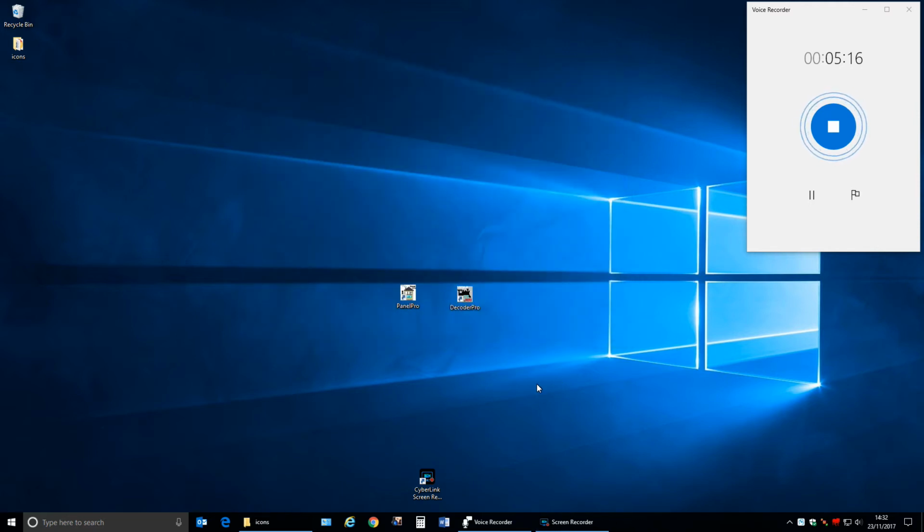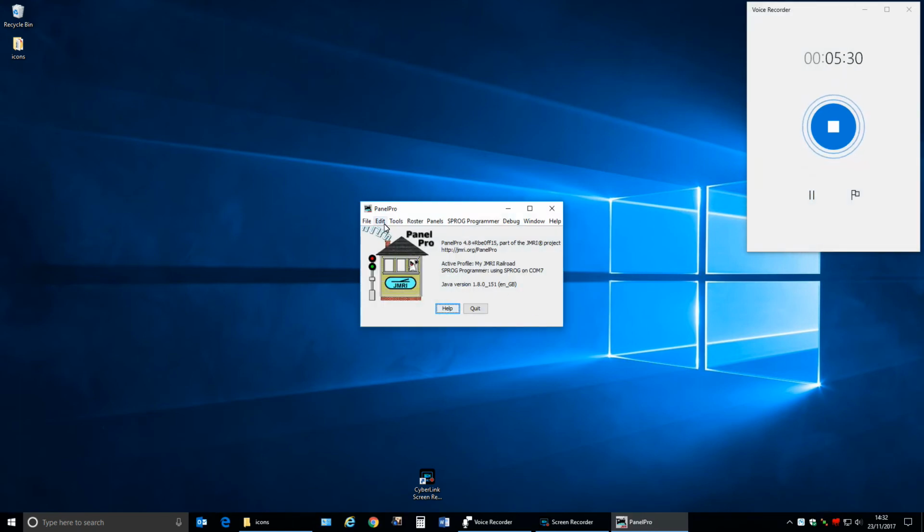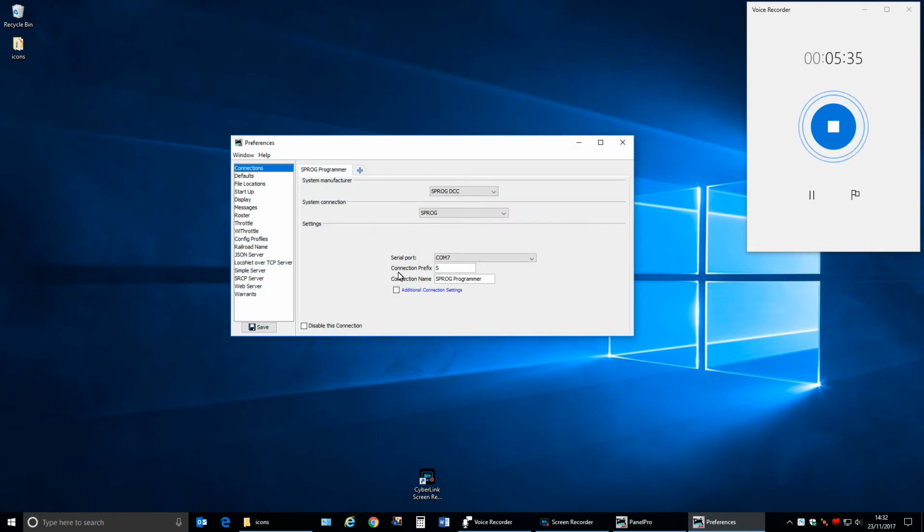Now, the JMRI software, when you install it, gives you two icons: Panel Pro and Decoder Pro. Panel Pro, which I'll quickly show you, is a place where you would configure the JMRI software. For example, if it doesn't find your SPROG, you would simply come into here, find the connections, which is the first one. You'd look, system manufacturer, it's a SPROG DCC controller. System connection, your connection to the SPROG, and there's where you'll find your port.